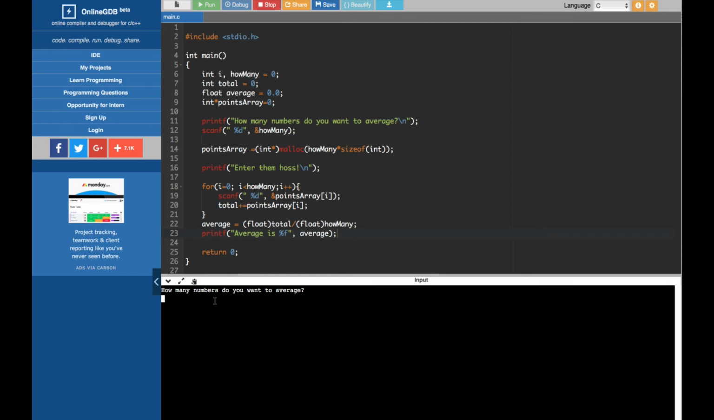So it's asking how many numbers we want to average. For example, let's say 5. So enter the numbers. I'm going to put some random numbers: 67, 87, 45, 35, and 6. The average is 48.000, and that's how, based on the user's input, it decides the array size, right? We don't have to enter them manually and do that.